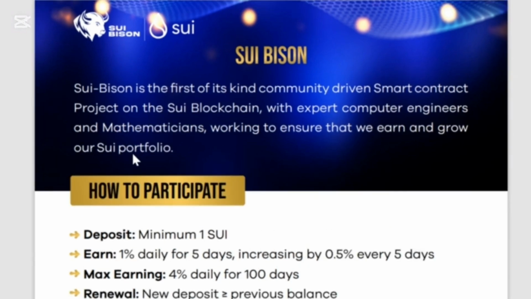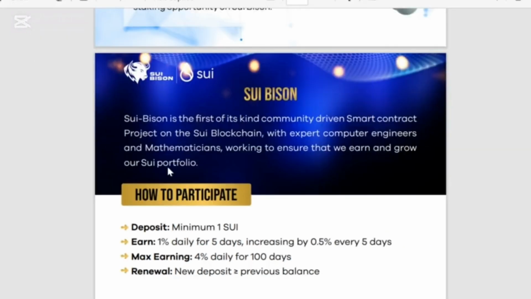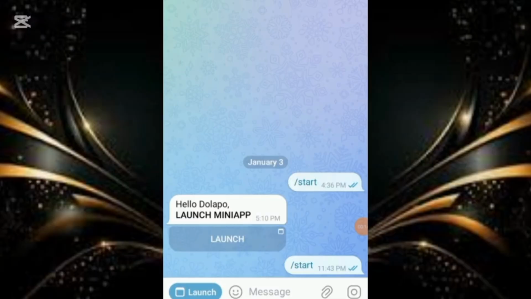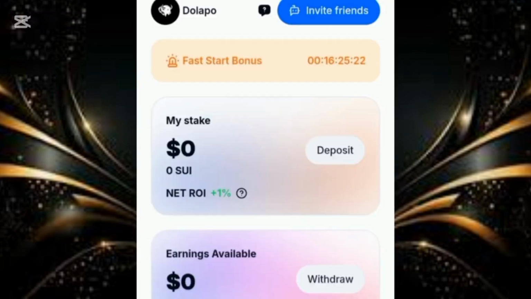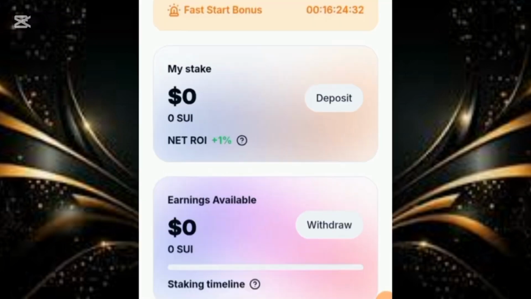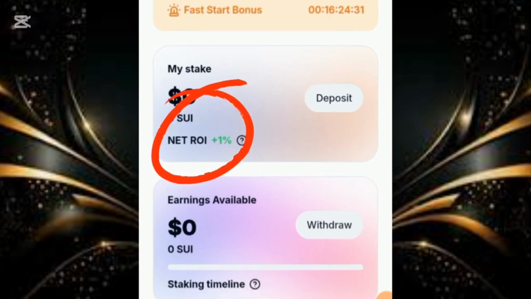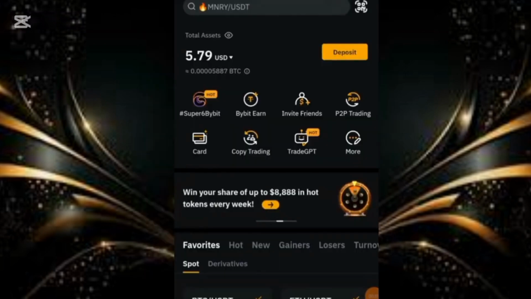To get started, you need to have a Telegram app. The link for you to get started is in the comment section below. Click on it and it will land you to the Telegram bot. Then click on start or launch and you will be taken to your dashboard. You need to deposit a minimum of 1 SUI to get started. Right here, the net return of your investment is 1%. So it depends on your deposit. Let me walk you through how you can make a deposit.